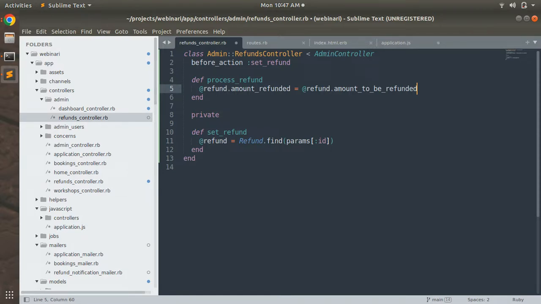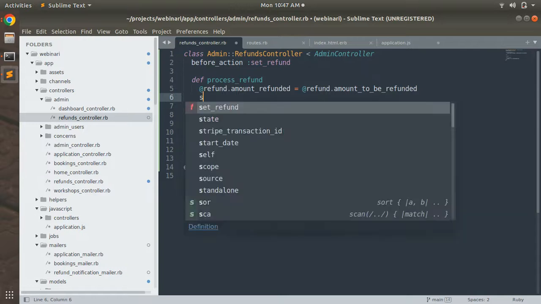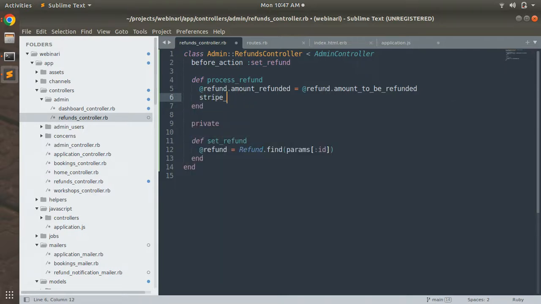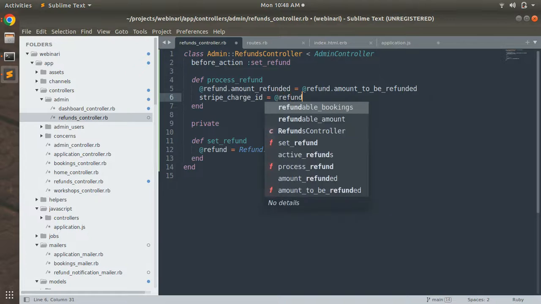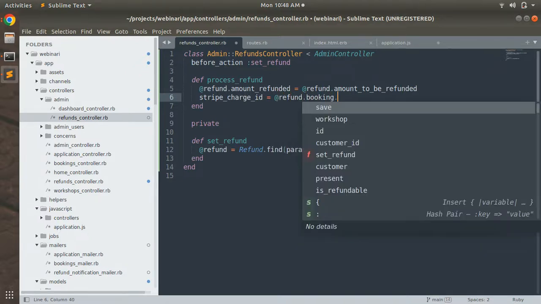Now, as the next thing, what we need is the Stripe transaction ID for which we want to process the refund. This is basically the charge ID of a Stripe transaction, and we store this in the booking model. Since a refund belongs to a booking, we can get the Stripe charge ID using the booking of the refund. So how can we get this? Stripe charge ID equal to @refund.booking.stripe_transaction_id.